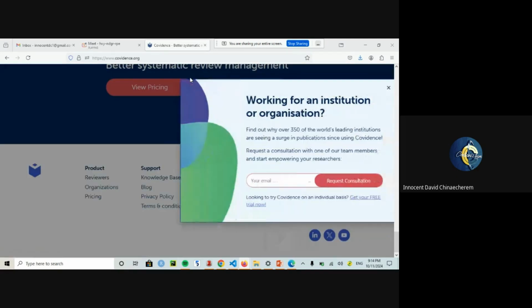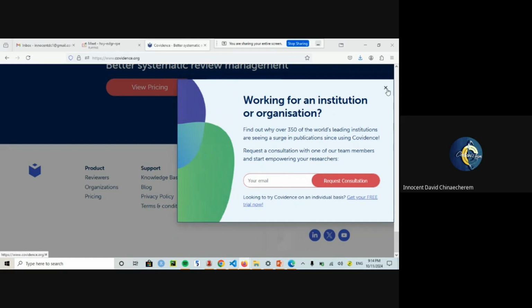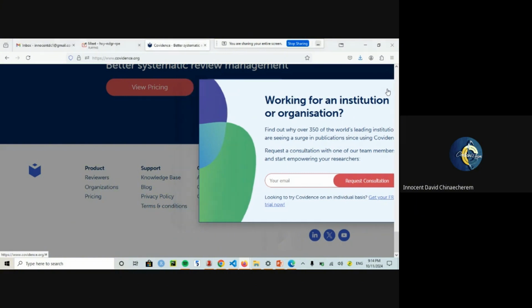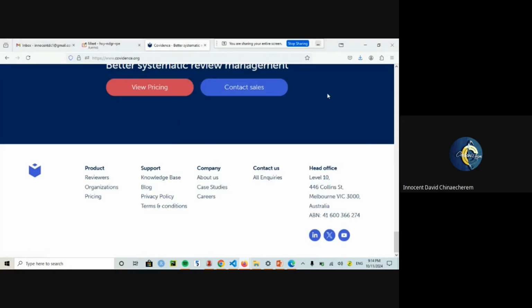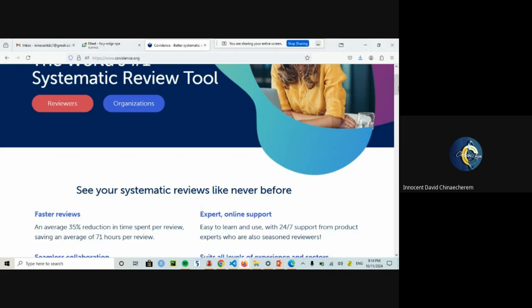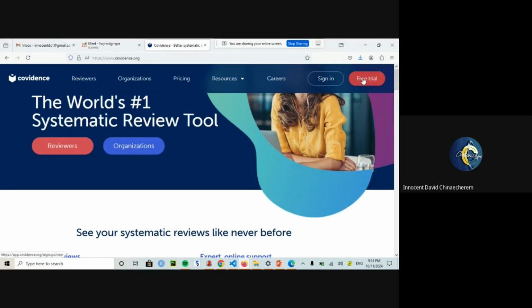At the end of this, I suggest that we all create an account with Covidence. The good news is that if you're from a low and middle income country, there are some conditions that you will need to meet where Covidence is going to let you use the premium version. Signing up with Covidence is very simple.